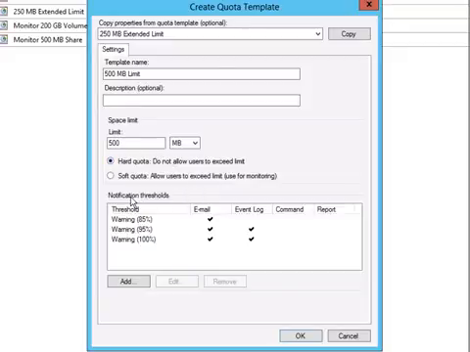And then from there, we have what's called notification thresholds. This is where we can go through, and you'll see here that when they get to 85% of that 500, an email will go out. When they get to 95%, an email goes out and an event log entry gets made. And if they hit their full 100%, again, an email and an event log go out.